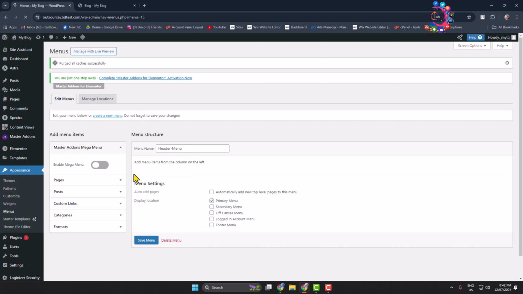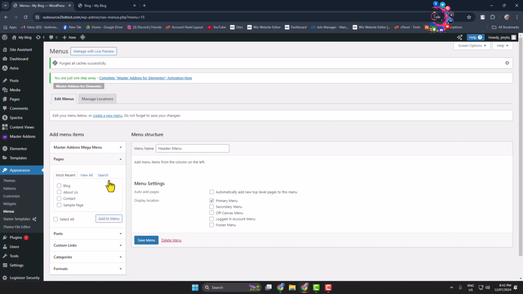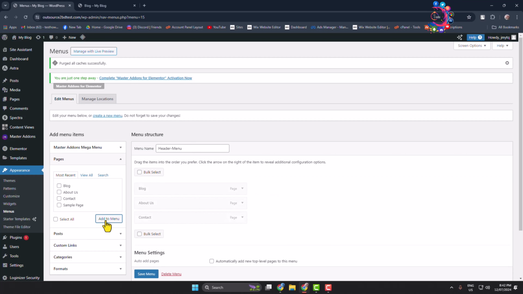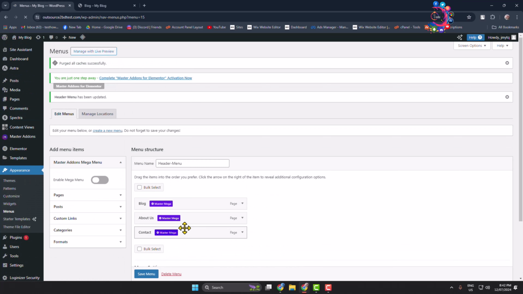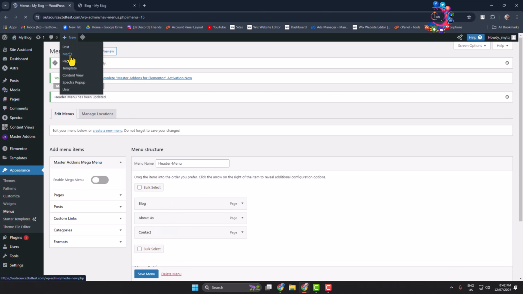And once the menu is added, now it's time to insert items into this menu. So here I'm adding blog page, about page, contact page and clicking on add to menu. And now just clicking on save menu. Now let's create a new page.